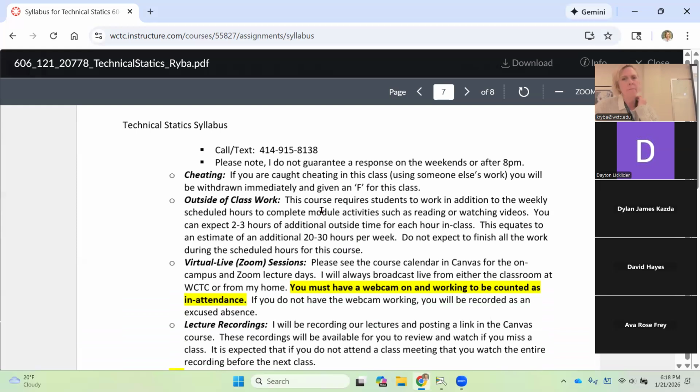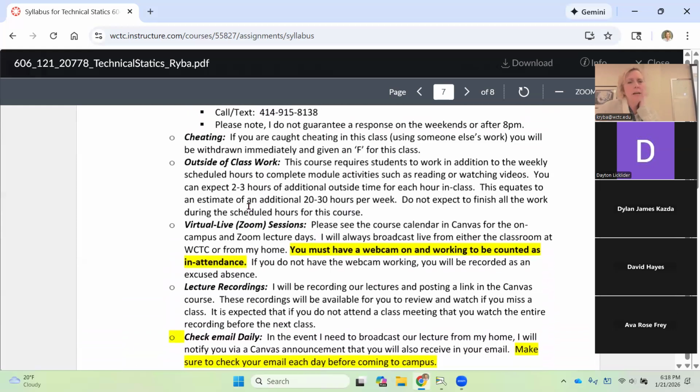Cheating. If you're caught cheating in my class, you will be withdrawn immediately and given an F. And then you have to take the class over. The class only runs one time a year, so it's going to set you back in the program. All right. Now, what is cheating? Cheating is using somebody else's work and handing it in. Believe it or not, it's easier to catch than what you would think. All right. So just don't do it.